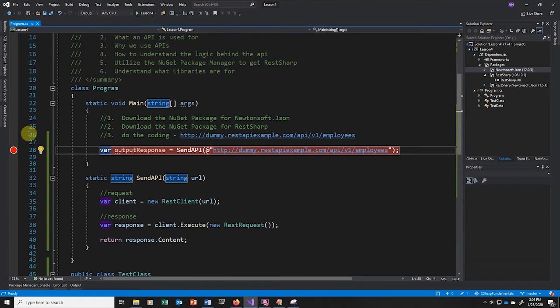Anyway, so instead of calling this output response, let's call this models. And then what we want to do is parse this out. So there's a function.